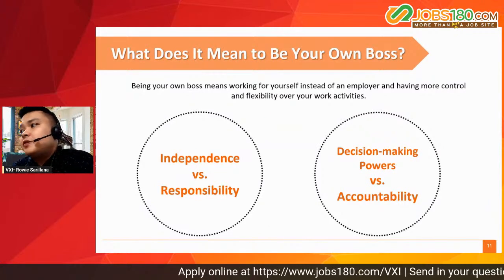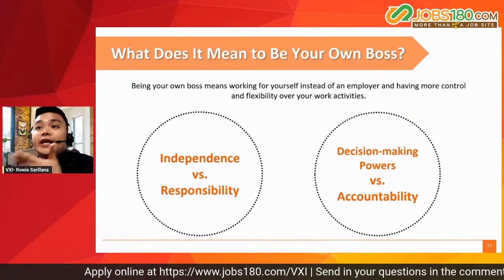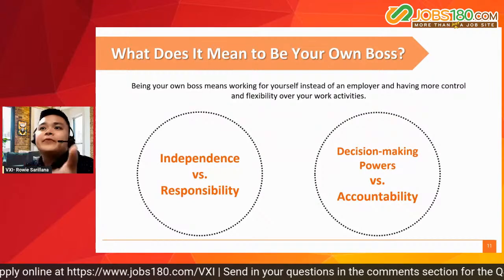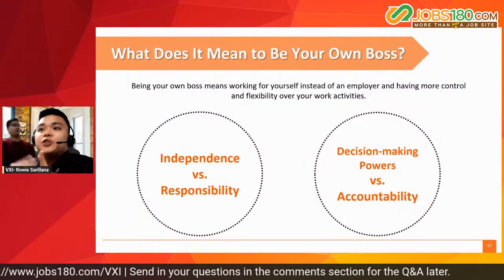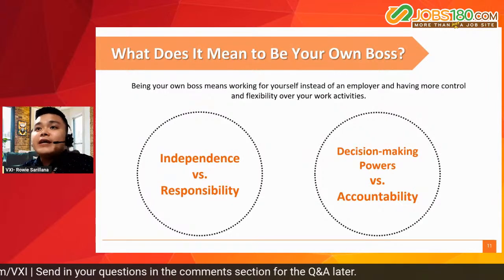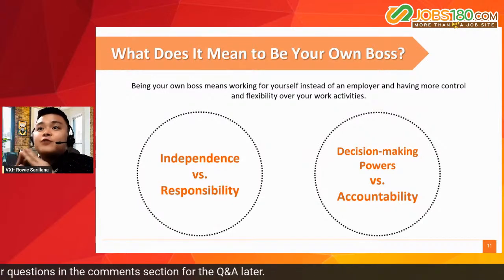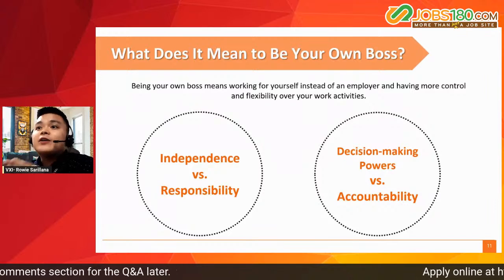All right. Accountability talks about you owning up something. It could be a mistake, it could be success, it could be an achievement, right? But then again, whatever that is, positive or negative, you will have to accept it and own it.